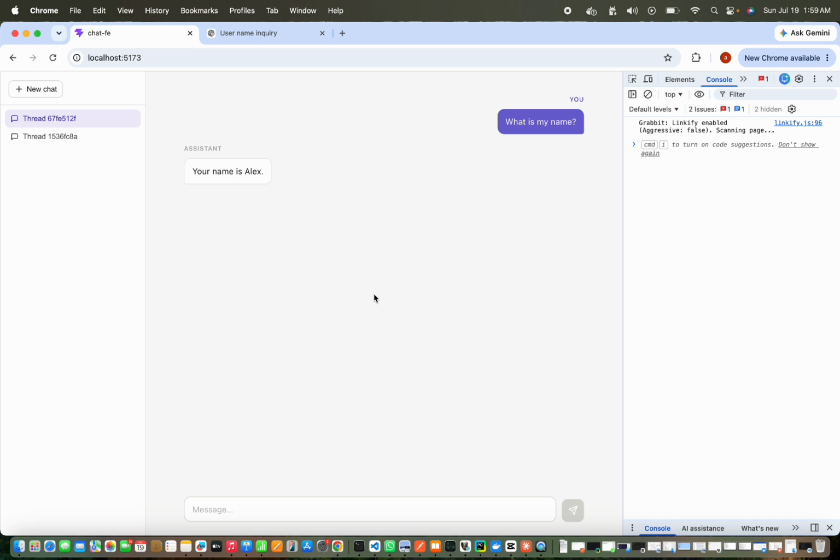So in this example we covered how this chatbot works without memory, with short-term memory, and with long-term memory, and also we compared ChatGPT and our chatbot application. You can see both are similar now.